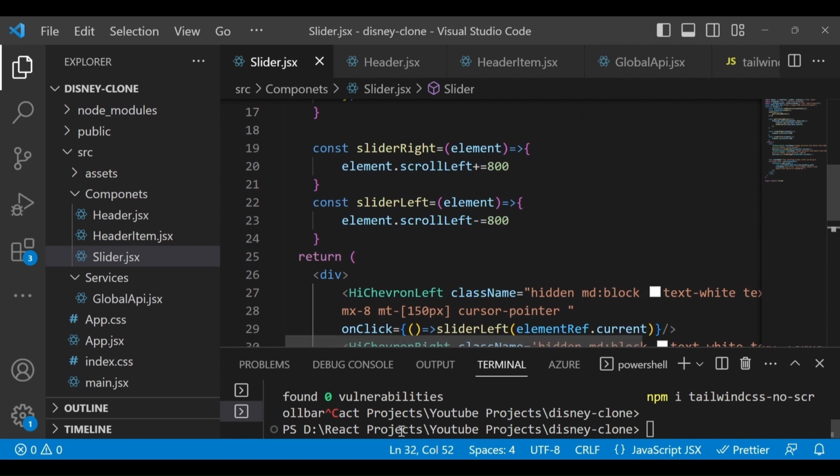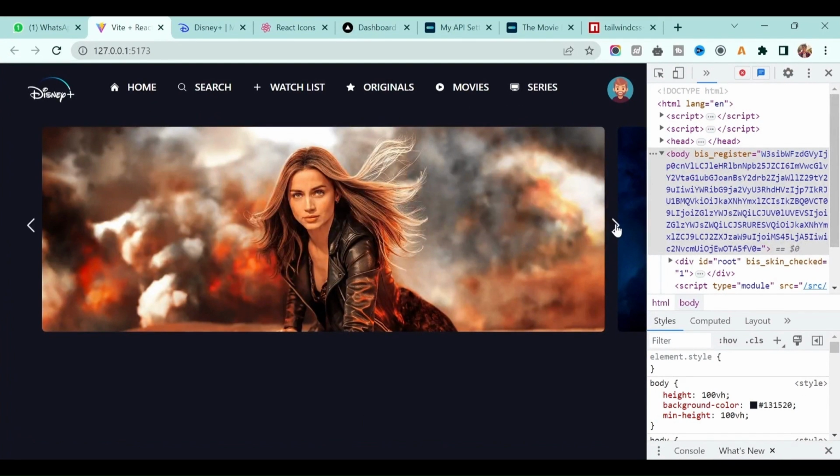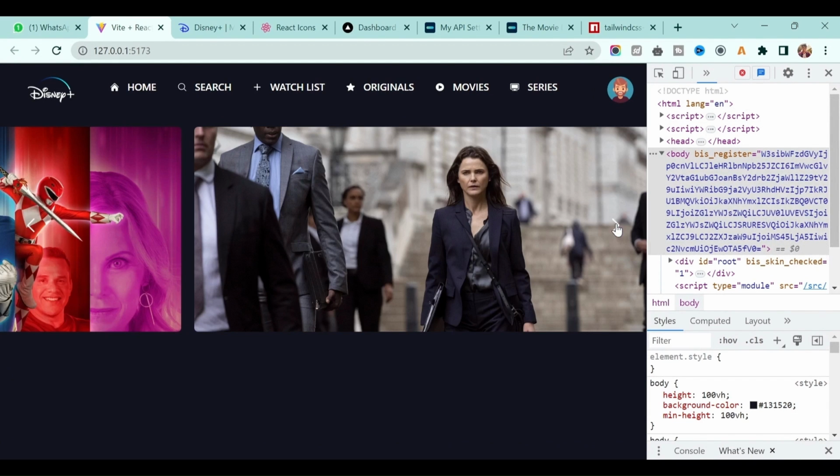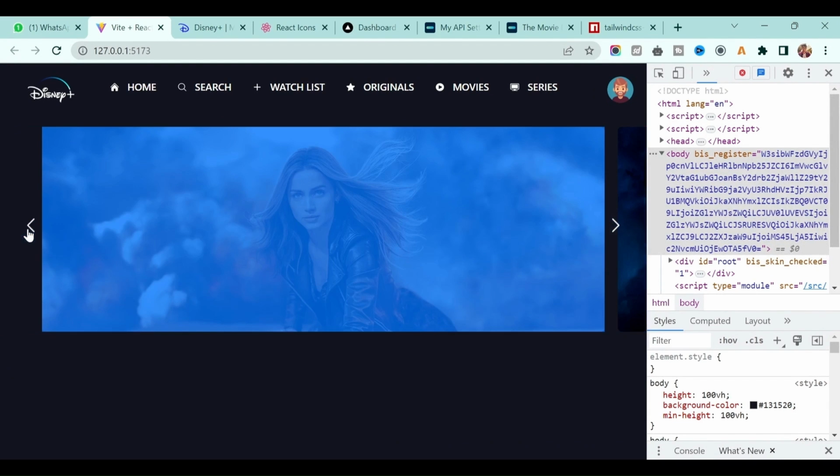Now if I save it and go back to our application, if I click on it, you will see it's getting changed, right? But it's very fast. We want smooth animation, right?